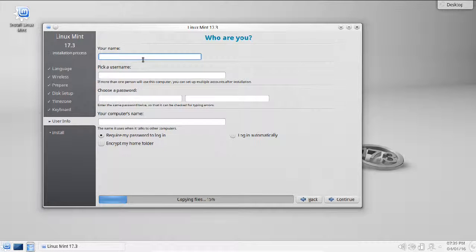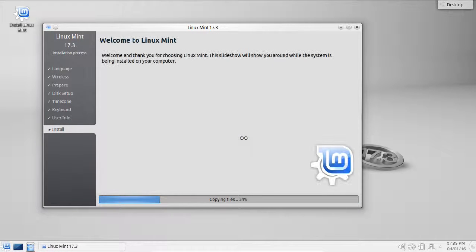So I have to give the name of the user. Let me give my name, Anand Nair, and let me take my name as the password. So it is okay. Your computer name will be Anand VirtualBox. If you want to, you can change it right now. And there are two options, that is require my password to login or login automatically. I require a password to login for better security. So click on continue. And now you can see that it has started installing and it has already copied 26% of the files. So it is not a very heavy version. So let us see the installation and let's enjoy it.